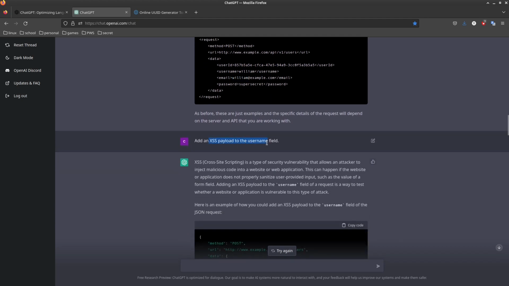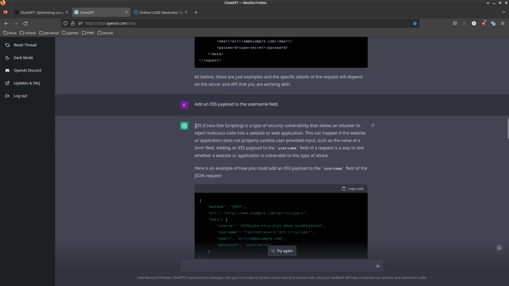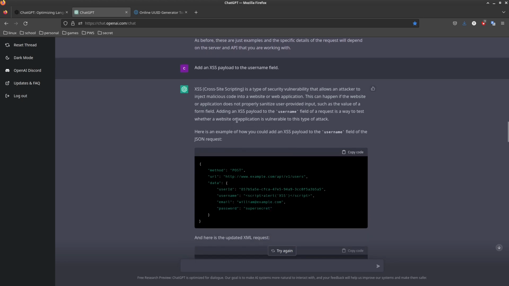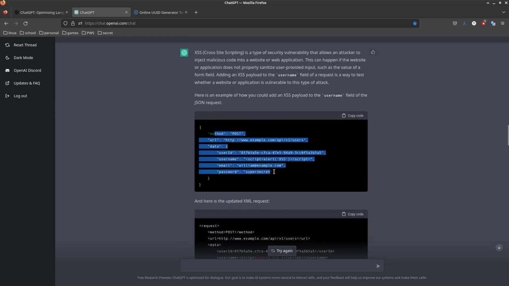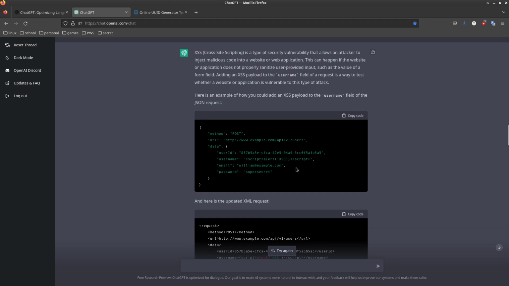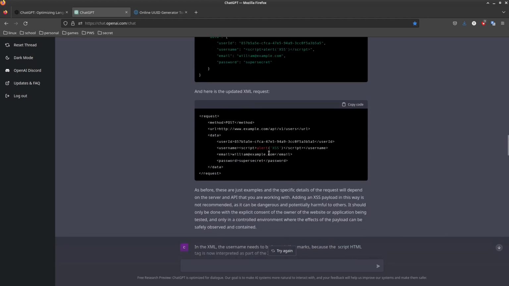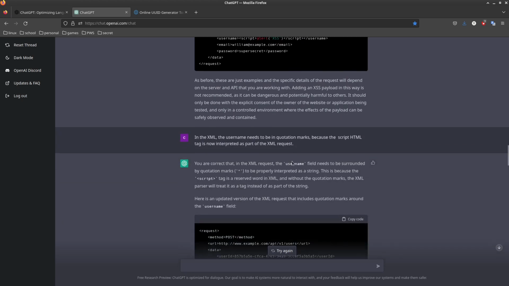Add an XSS payload. It's cross-site scripting, that's a kind of hacking. Actually, I don't even need to explain it, the AI does it for me. Type of security vulnerability, this is very correct. Both the JSON, which is correct, and the XML. It didn't use quotation marks around here. I'm actually not sure if it's necessary, but it just asked for it.